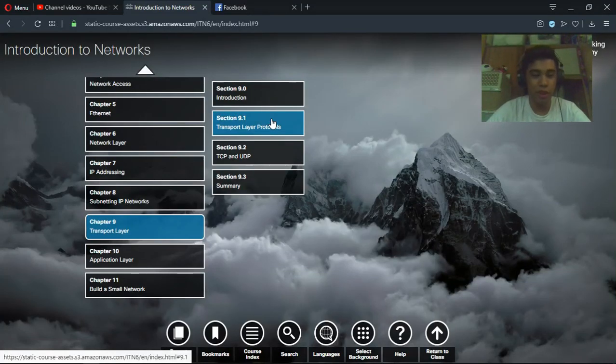So for this video on chapter 9, I am going to make a tutorial for this chapter on the transport layer, and I think it's better to create a tutorial using activities. So what I am going to do is answer some of the activities in this chapter with some explanation. So without further ado, let's go.